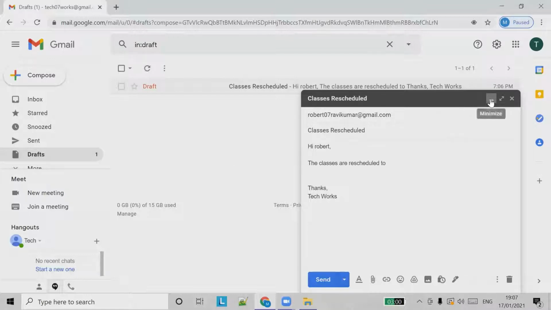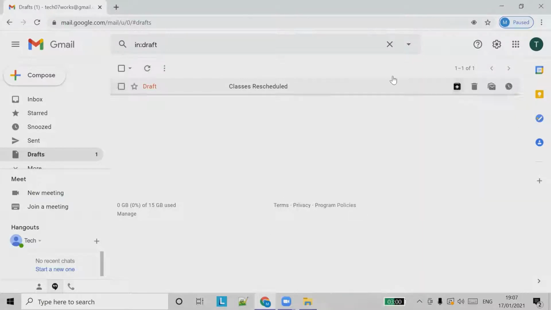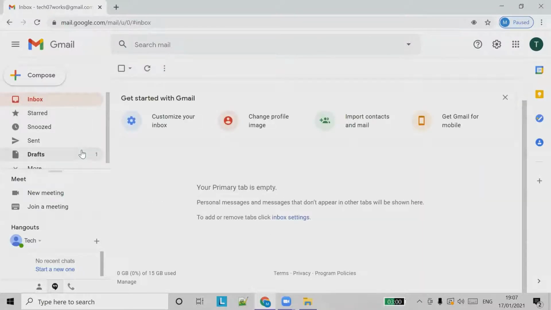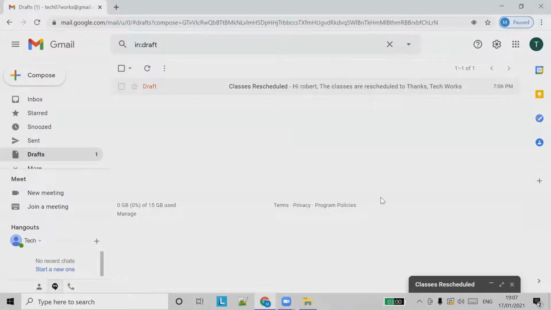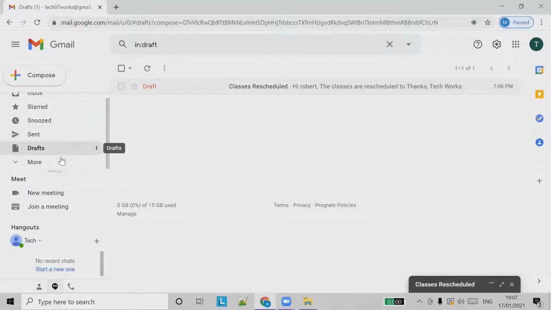So this is one thing. You can close this and maybe after some time you again can click this and you can send this email at a later point of time. So we'll keep it here and maybe we can send it at a later time. Okay. So this is the purpose of having drafts.